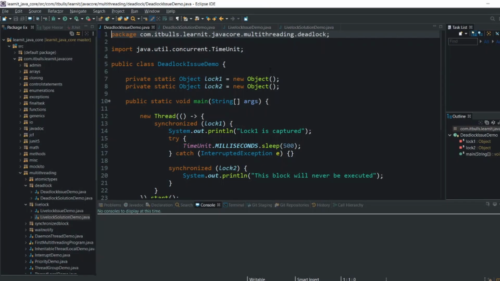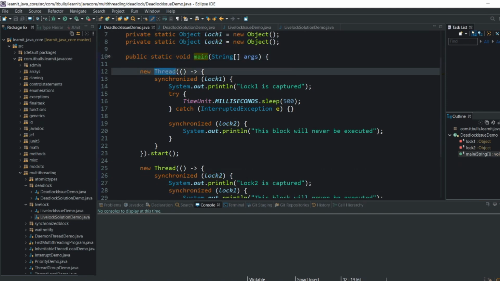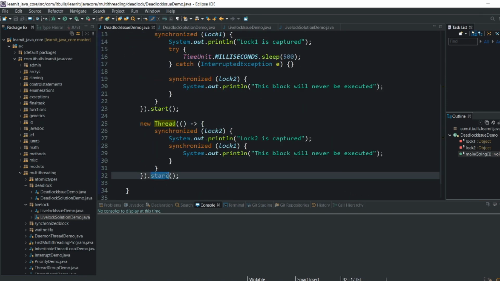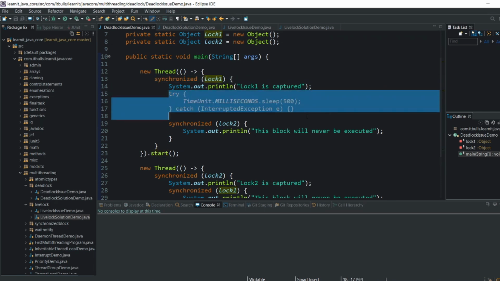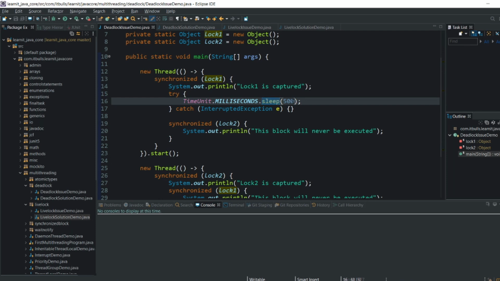I have the deadlock issue demo class. You can find the source code of all examples in the attachments to this lesson. I declared two fields here. I called them lock1 and lock2. I will use these objects for synchronization. In the main method I declare two threads and instantly start them. In the first thread I capture lock number 1 and imitate some time-consuming operation by making my thread sleep for half a second. Instead of this sleep operation there could be any other time-consuming operation.